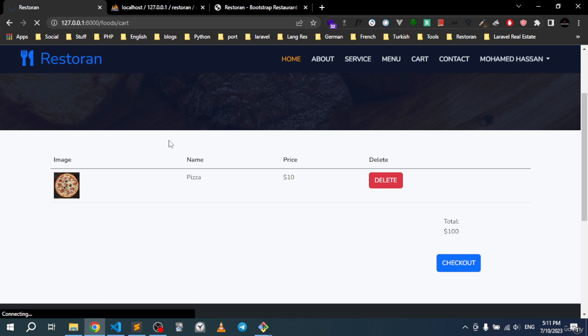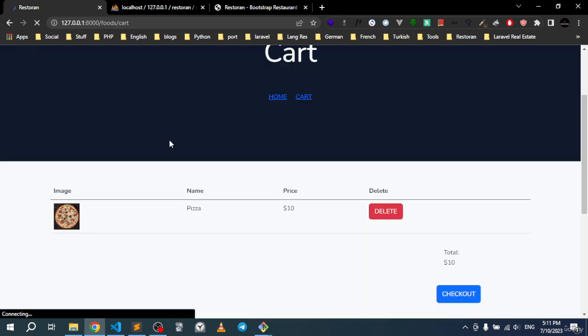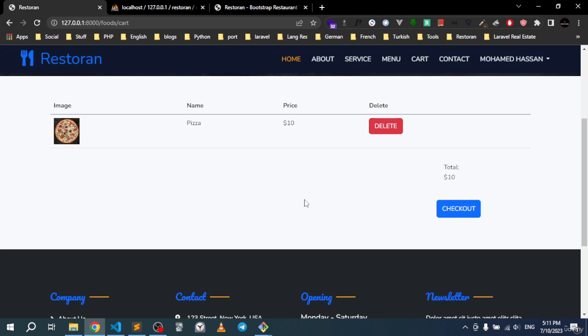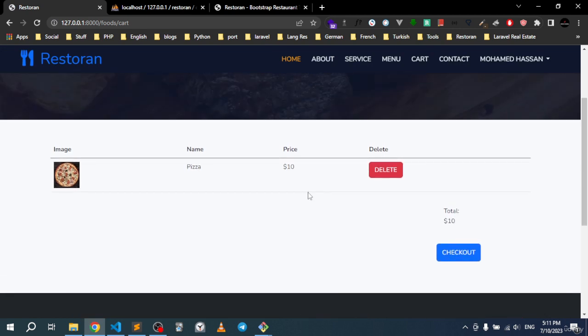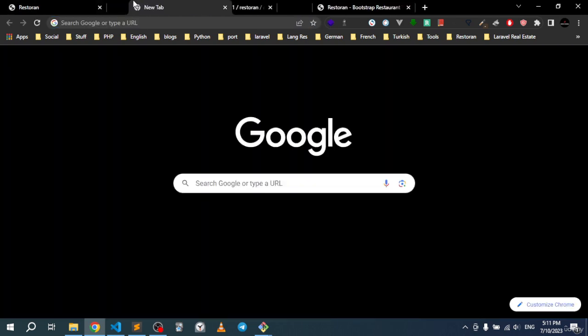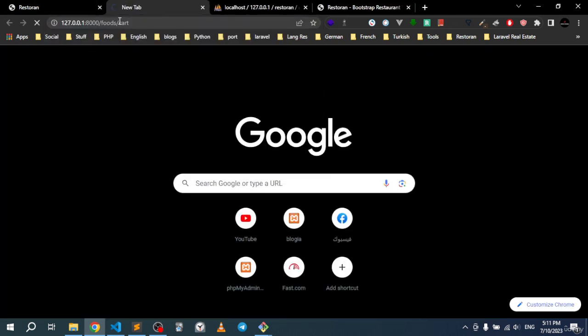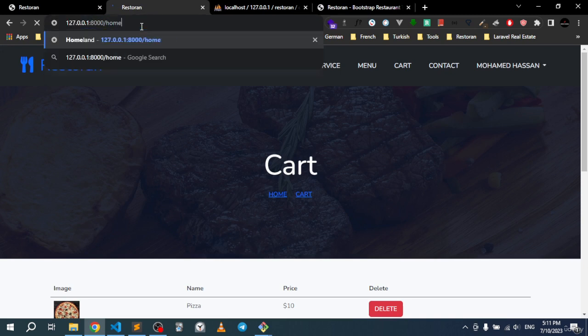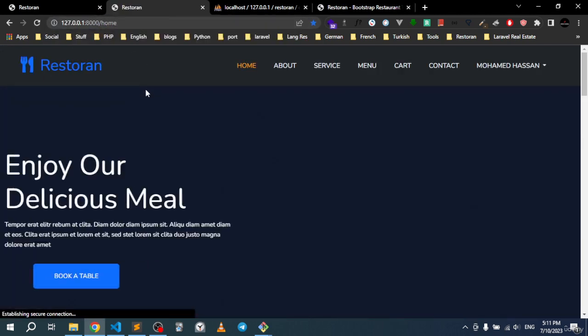All right, so let's see what's gonna go down. Are we gonna have an error or not? As you can see, we're not having any errors. So there is $10 right there, which is the total of the price right here. All right, so I want to add more items to the cart. So I'm gonna go to the home right here, so I can access my products.